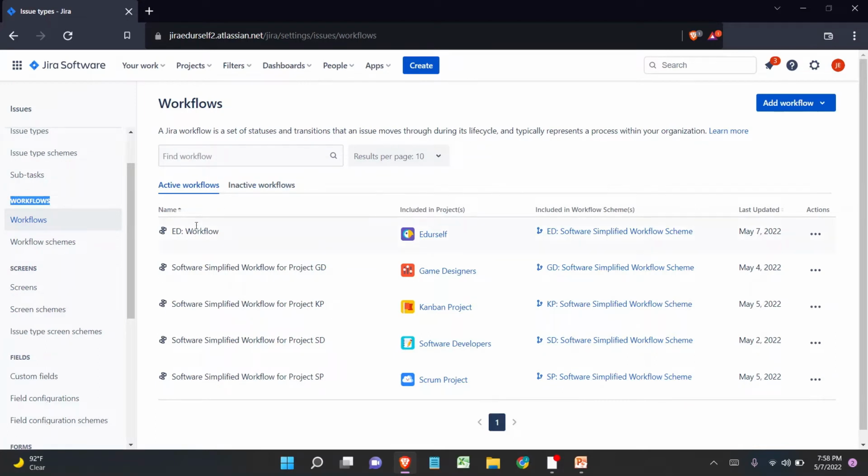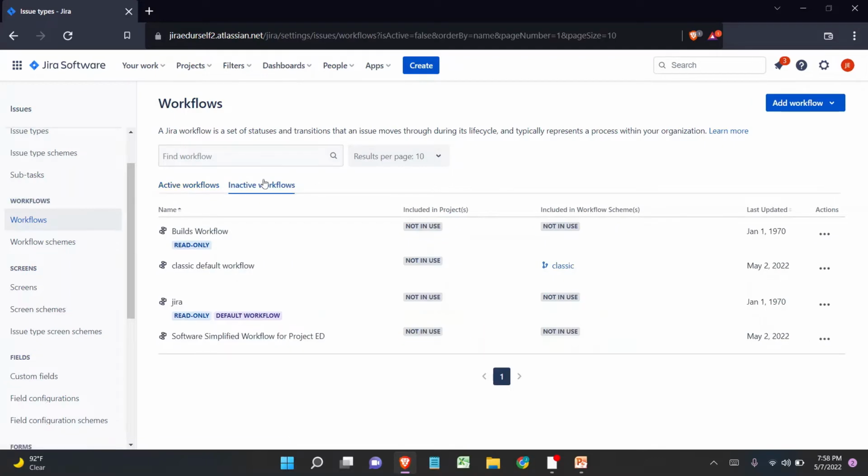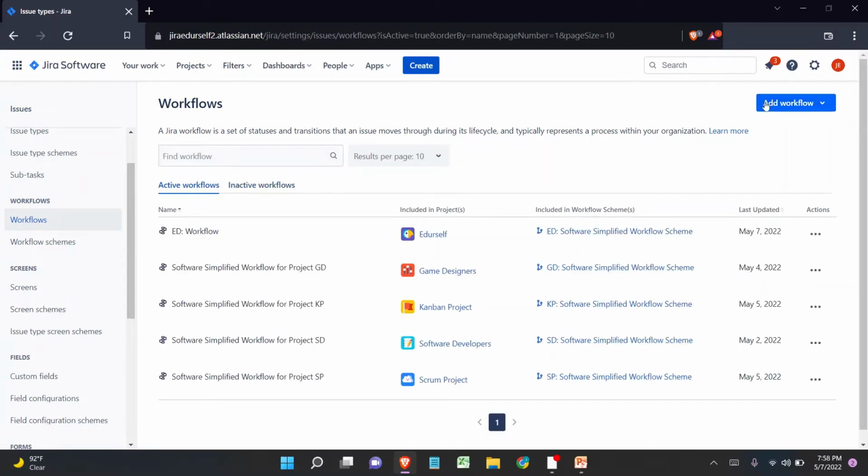Only when the workflow has been mapped to the workflow scheme can we call it active. If the workflow is not mapped to the project or to the workflow scheme, it falls into the inactive workflows, which means whatever workflow we create will, at the beginning, fall into the inactive workflows. Once we map the workflow using the workflow scheme, it will be in the active state. So just keep that in mind.